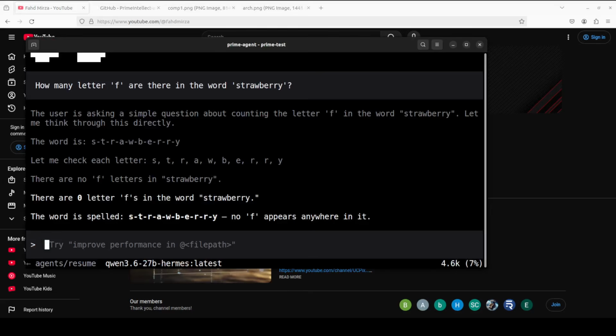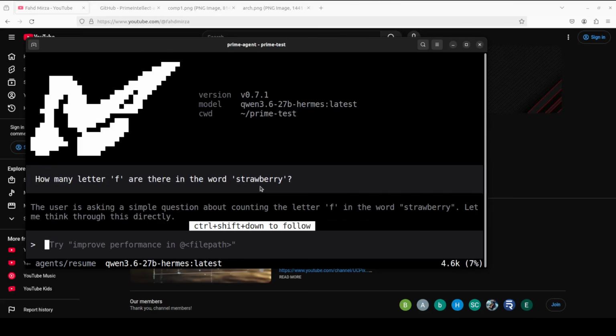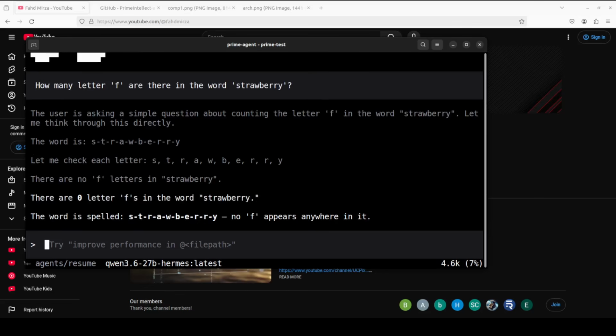Let's go back to the terminal, and there you go. So it has responded back. The interface is quite minimal, unlike Hermes agent or OpenClaw, but I think it is fine. We are not really interested in more bells and whistles.